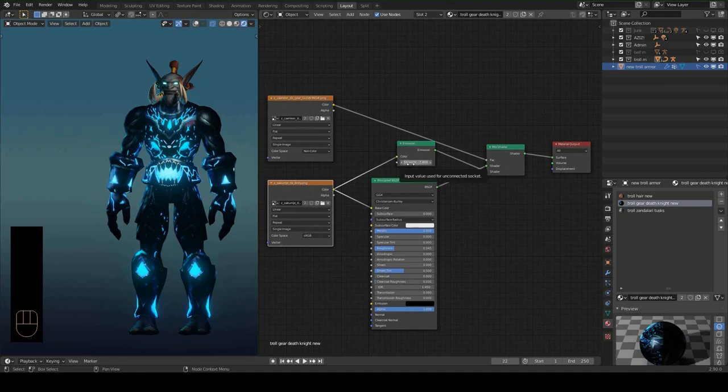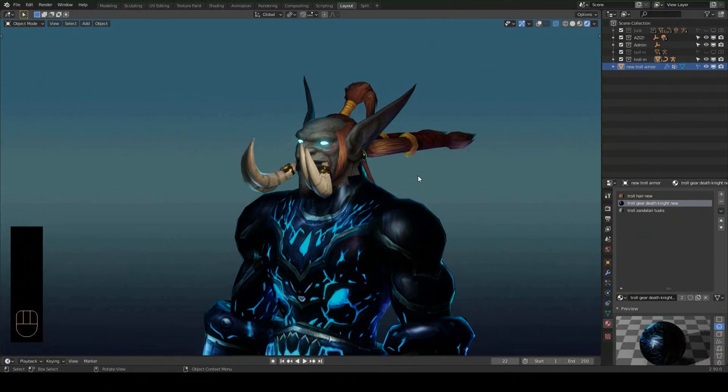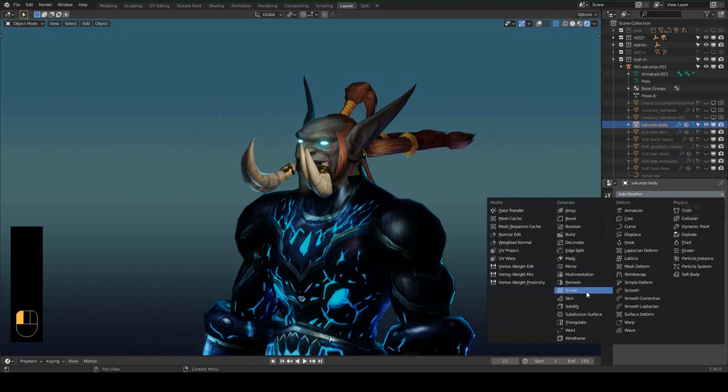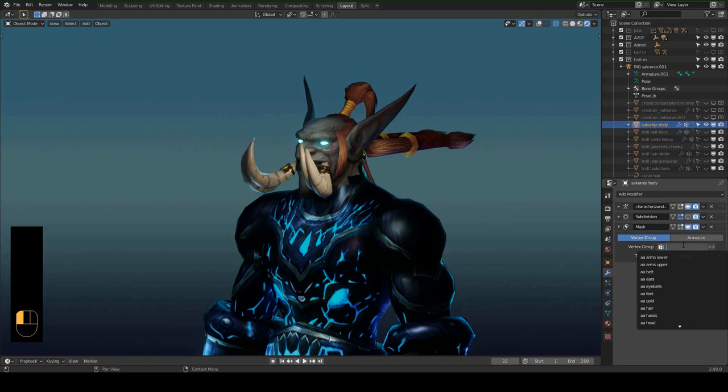We brought new tusks for this guy, but we need to get rid of the older ones. Instead of separating and hiding them like any other body part, we can use a mask. Let's go to the original troll body. In the modifier panel, go to Add Modifier, Mask. From the vertex group drop-down, select the tusks group, which I very much hope all of you made in the last tutorial, and click this arrow to flip the selection. We can toggle this on and off and you can see we have the new tusks.